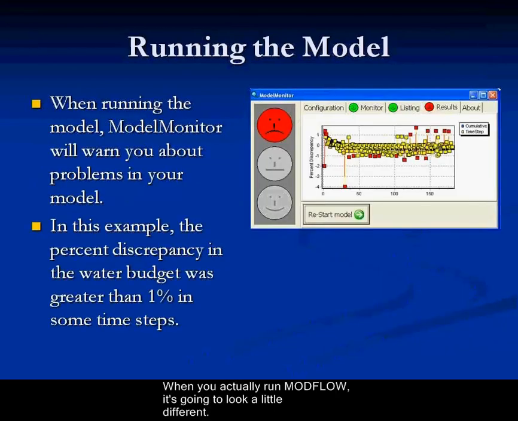When you actually run ModFlow, it's going to look a little different, because instead of running ModFlow directly, it starts this other program called Model Monitor, and Model Monitor will then start up ModFlow, and it will read the listing file, read the output that would normally go to the screen, and it will plot the percent discrepancy in the water budget.